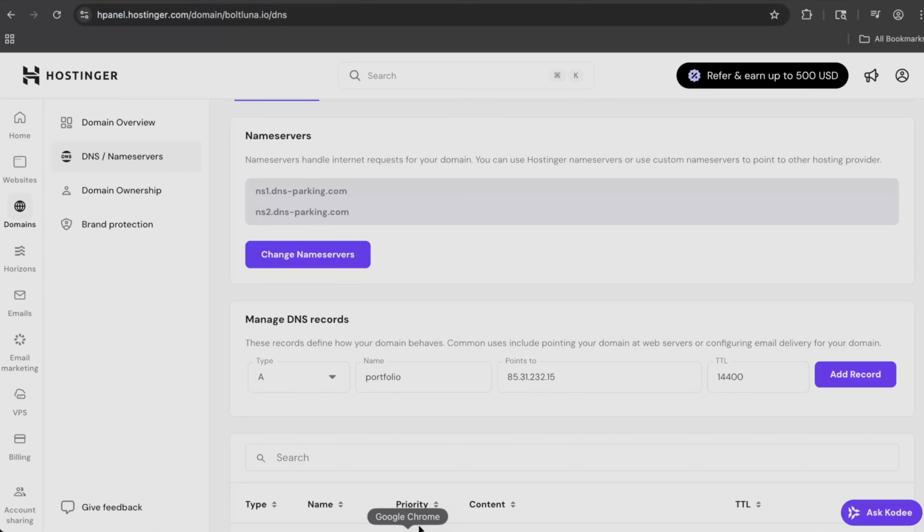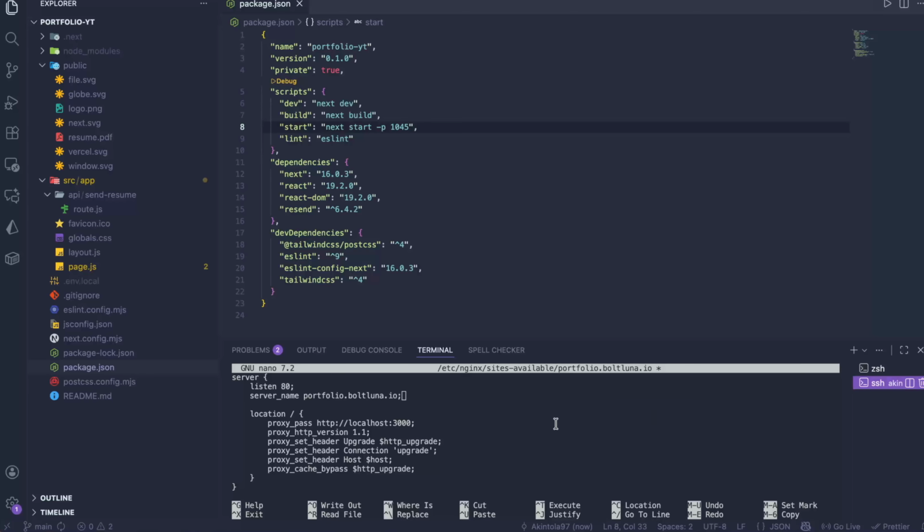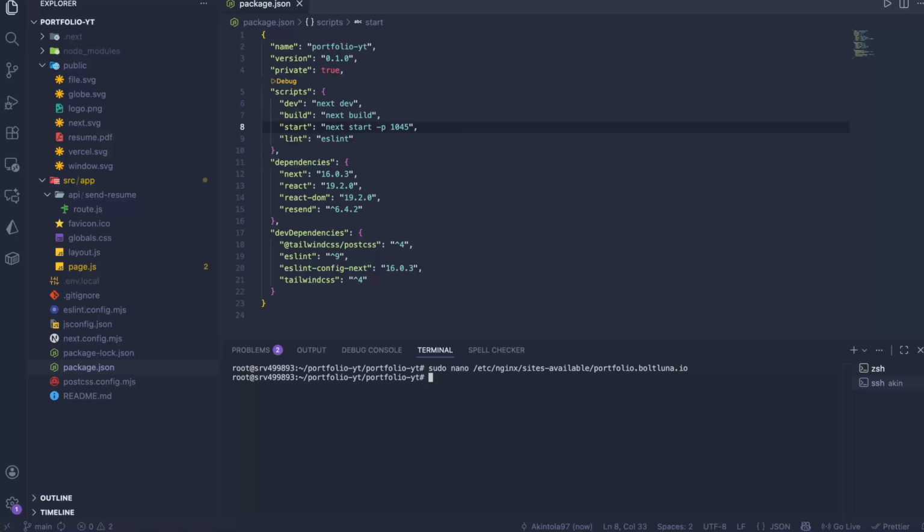Awesome. So when we come back to this, our proxy is going to be localhost 1045. Okay, and that's practically it. So we're going to say yes, enter, that's it.